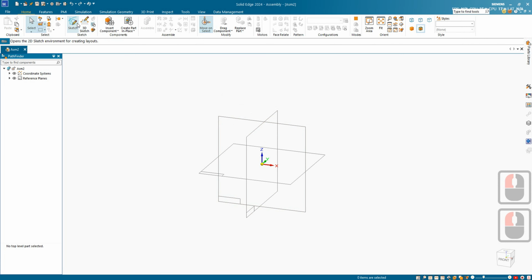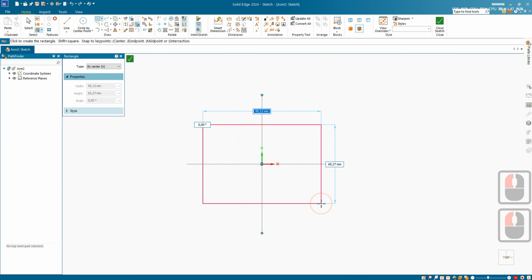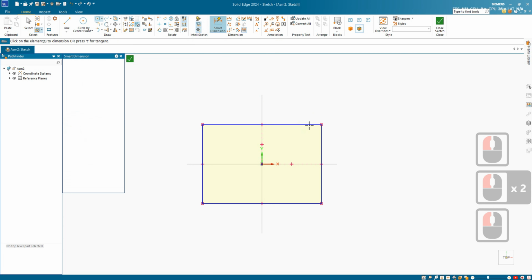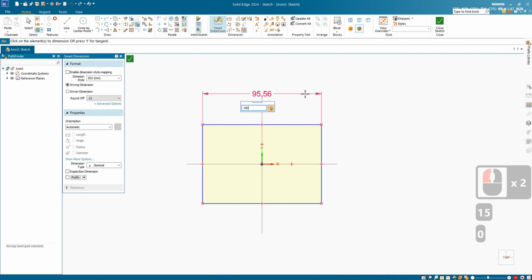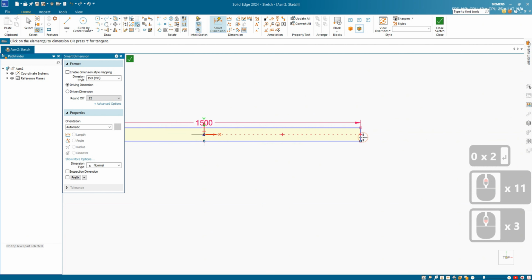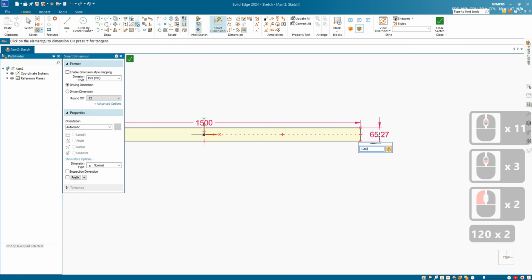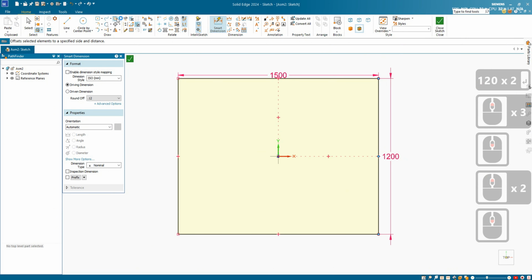To start off, we're going to start in the assembly environment by starting a sketch on the plane. I'm going to start by defining the top size of the table in a sketch. So this sketch will drive all of the geometry for the frame that we're going to generate afterwards.